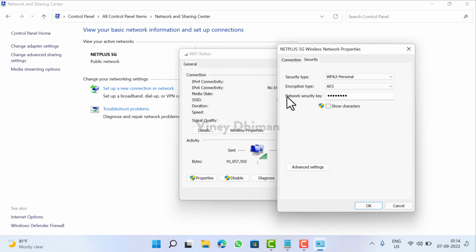Now locate network security key entry. So basically this is the Wi-Fi password. To view it, check the box for show characters and this will display the Wi-Fi password. So following the same procedure you can view the Wi-Fi password on your Windows 11 PC.